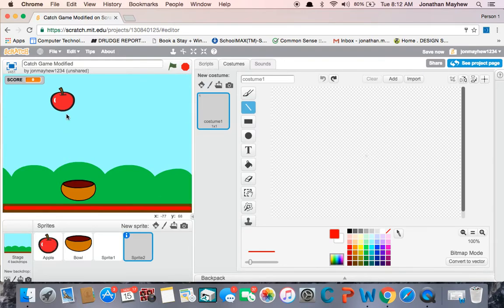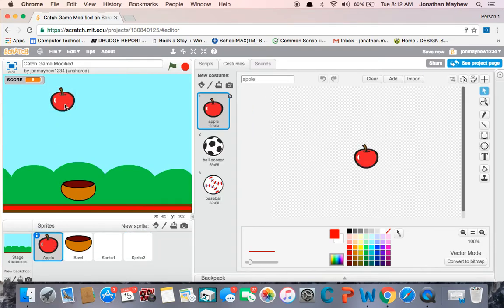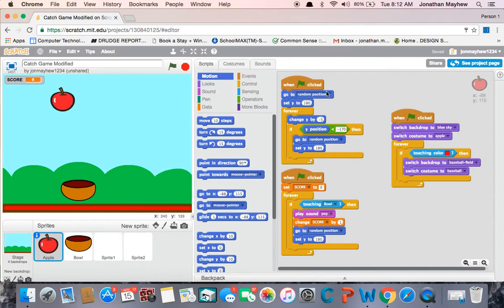So I'm going to click on my apple, so I'm going to program for when my apple touches the red line, the game stops. If we go over to scripts, I've already written it out here on the right hand side, and you can do something similar to this. Basically, when it's clicked, I have it switch the backdrop to blue sky. You do this because if you don't, it's going to be on whatever background it ends on, and then it won't be on the right screen that you want. So you kind of have to program it to start where you want it to start.